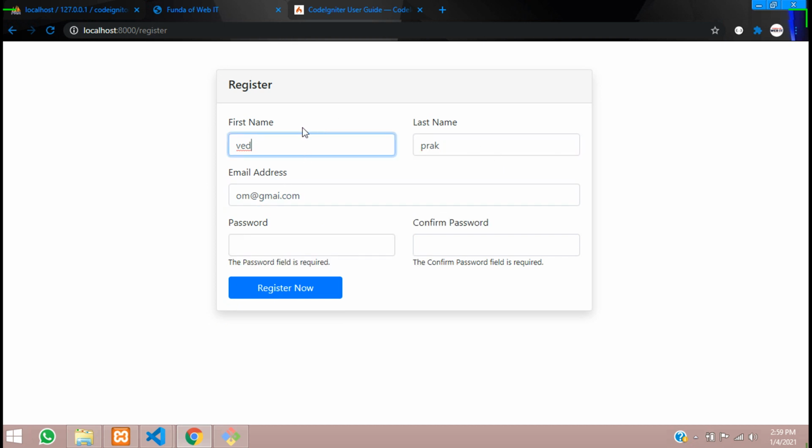So guys, in this video we have completed how to register, and in the next video we will see how to make a login system in Codeigniter. While making that login system, we have to check whether the user is authenticated or not, and everything.